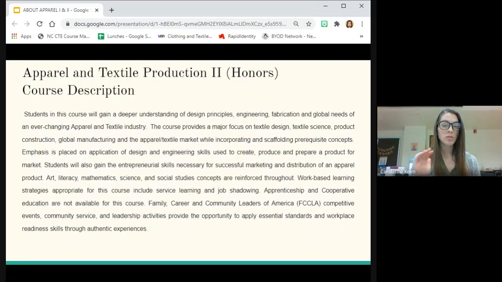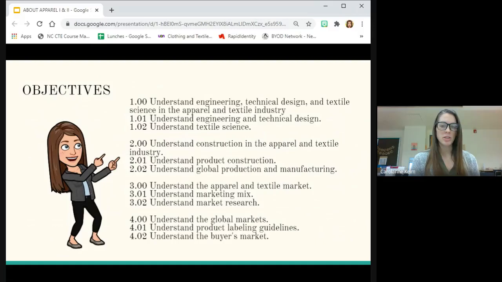Here's the course description for Apparel and Textiles 2. As I said before, please feel free to pause if you need to read this further. I also put the objectives here. So engineering, textile design. We're going to do kind of the same thing, going into the background of it. Objective 2, we actually look at the global industry of fashion. We look at the global perspective, go into manufacturing, and we also do some designing here.